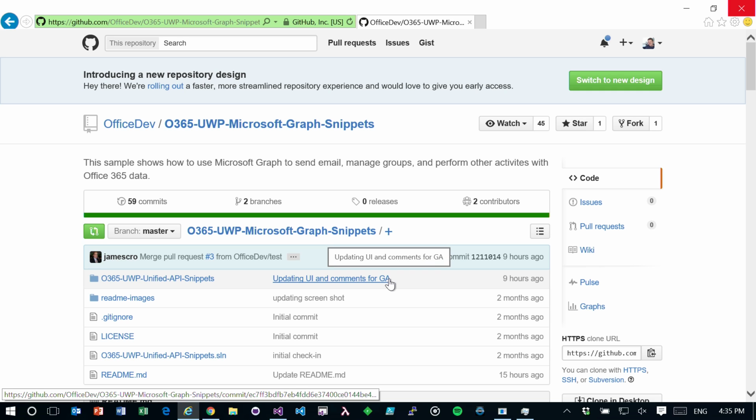All right, now, full disclosure. The demo I'm about to show you, I didn't write, because the stuff was only released this morning. I pulled it down from this awesome repository called GitHub.com/OfficeDev, and this particular one is a repo called Office 365 UWP Microsoft Graph Snippets. But there's a heap of them. I'll duck back up one level, and you can see all the stuff that's going on up here.